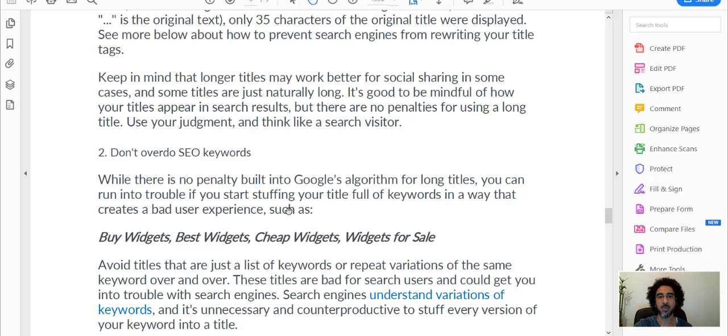So here you can see it's keyword stuffed. Buy widgets, best widgets, cheap widgets, widgets for sale. That's great, but to the user it just looks bad. You want to go, best widgets to improve the look of your home or something like that, so it reads properly in English. This is not even English at this point.